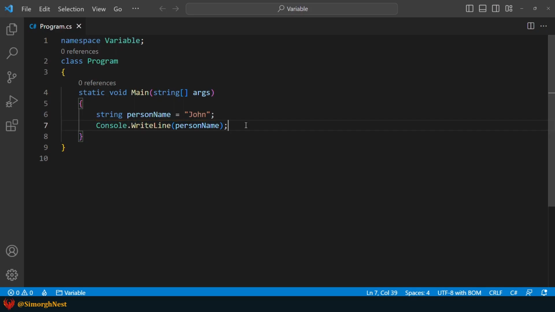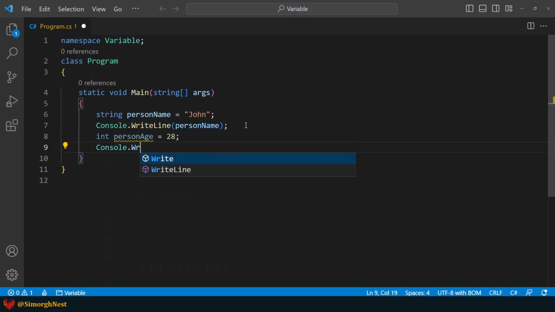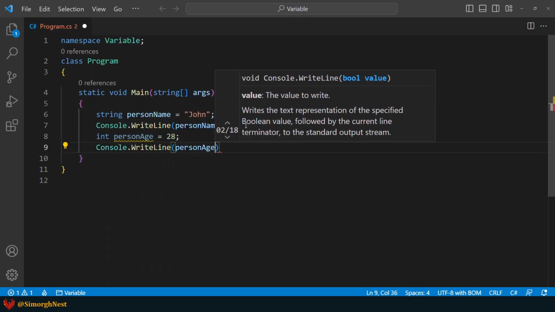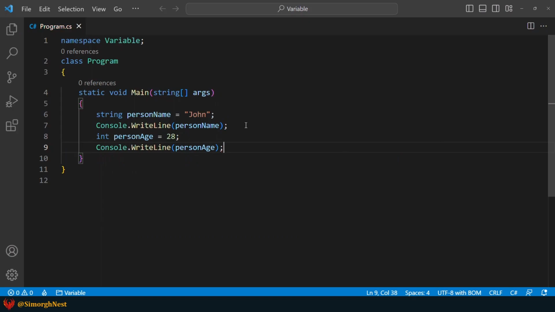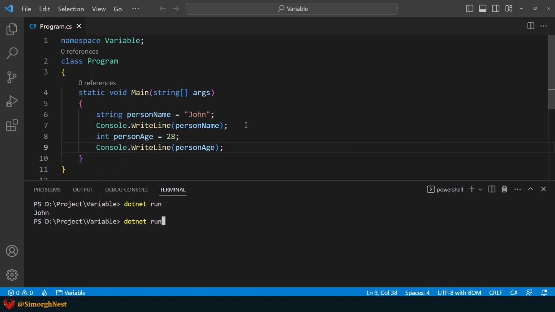Now, let's display John's age in the terminal. So, since age is a number, we go for int person age 28. Console, write line, person age. Let's run the application again and test it out. As you can see, we have John and his age in the terminal.